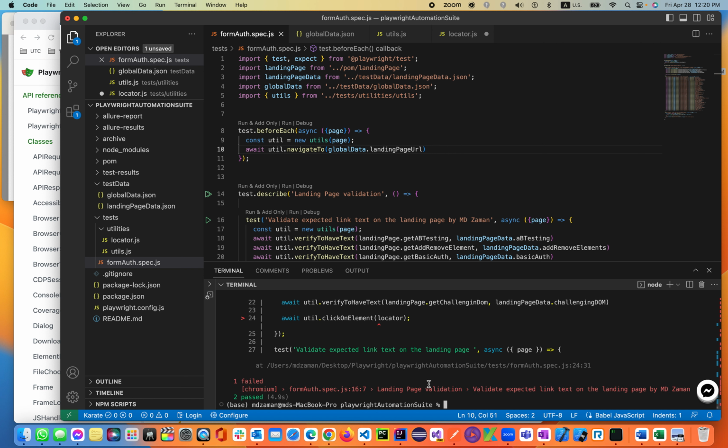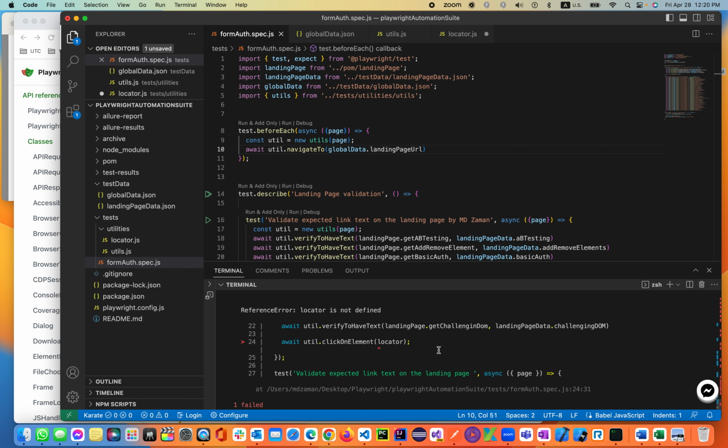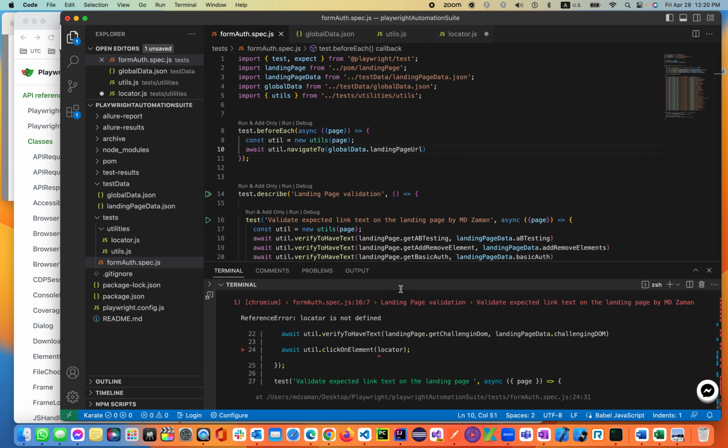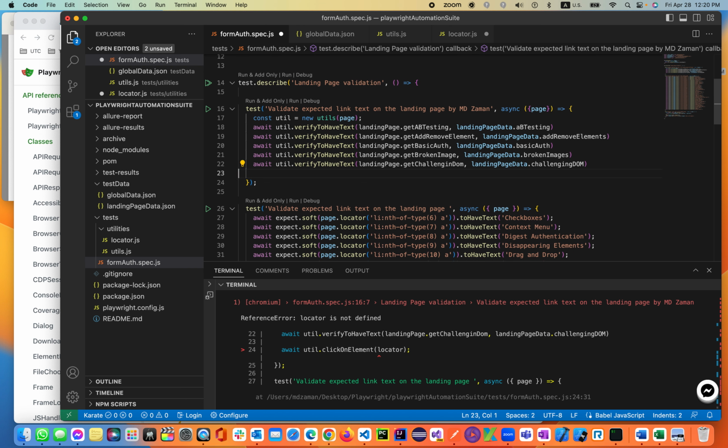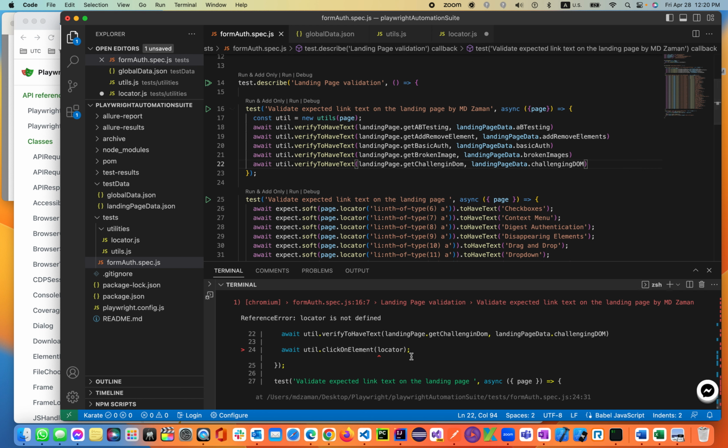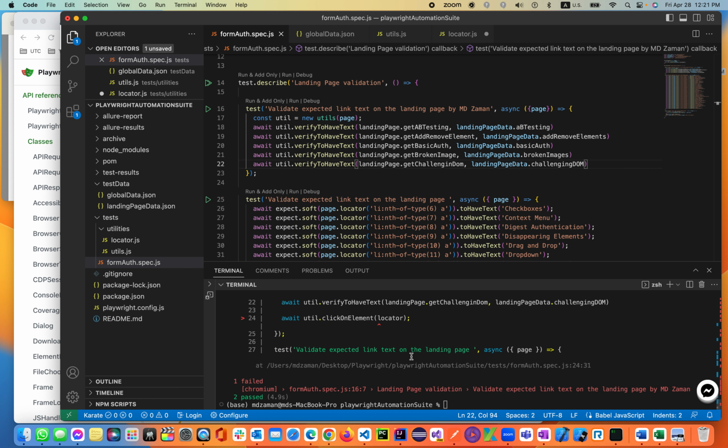The test is failing. The first test is failing. Wow. What is the failure reason? Click on element. Okay, so we don't need to click on element. I just put it in as an example, right? Okay, anything else? No. Let's go ahead and run it again.